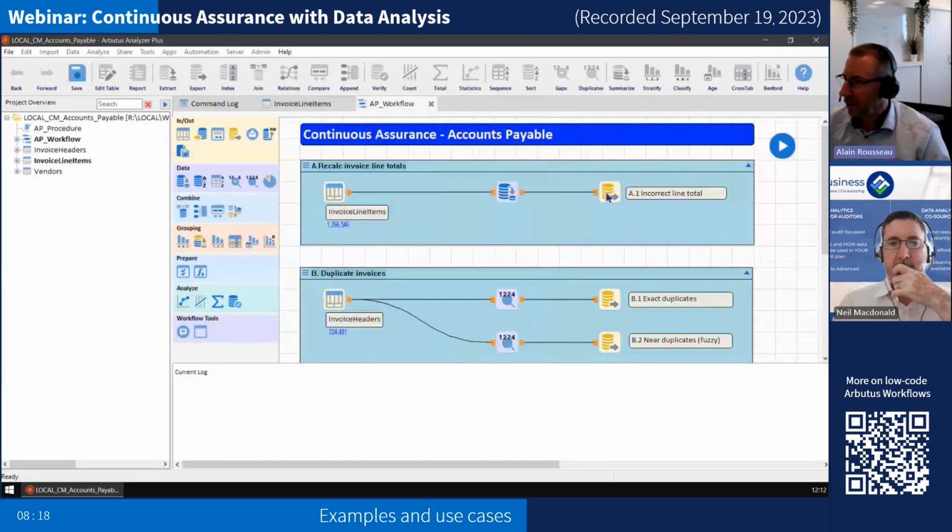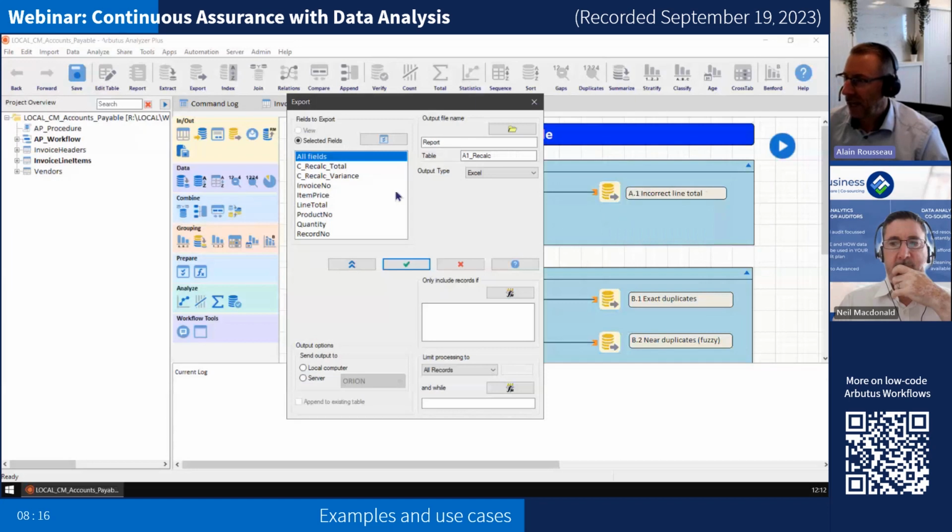And then this last part is basically exporting those fields into an Excel file. It'll be called report. And in that report.xlsx file, it will add a sheet or a tab, as you want to call it, A1 for test A1 recalc, just a short name.